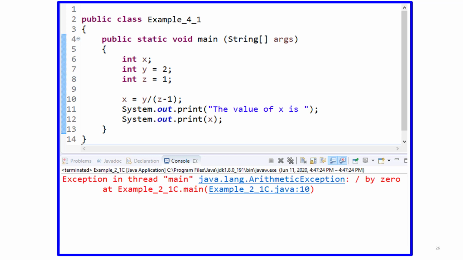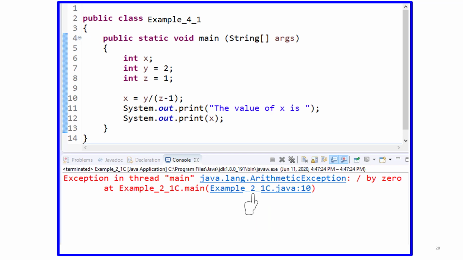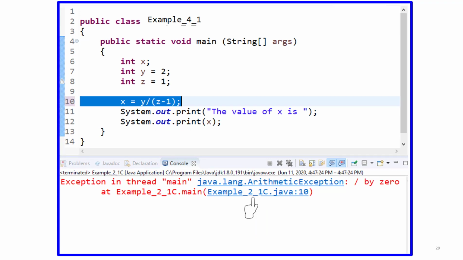Now, when you're testing to try to catch runtime errors, and you get one, Eclipse will show you exactly where it is. Use your mouse to move the cursor to this line. As soon as your cursor is on it, you get the pointing finger. That's Eclipse's indication of a hyperlink. As soon as I click on it, Eclipse takes me right to the line where the runtime error occurred.